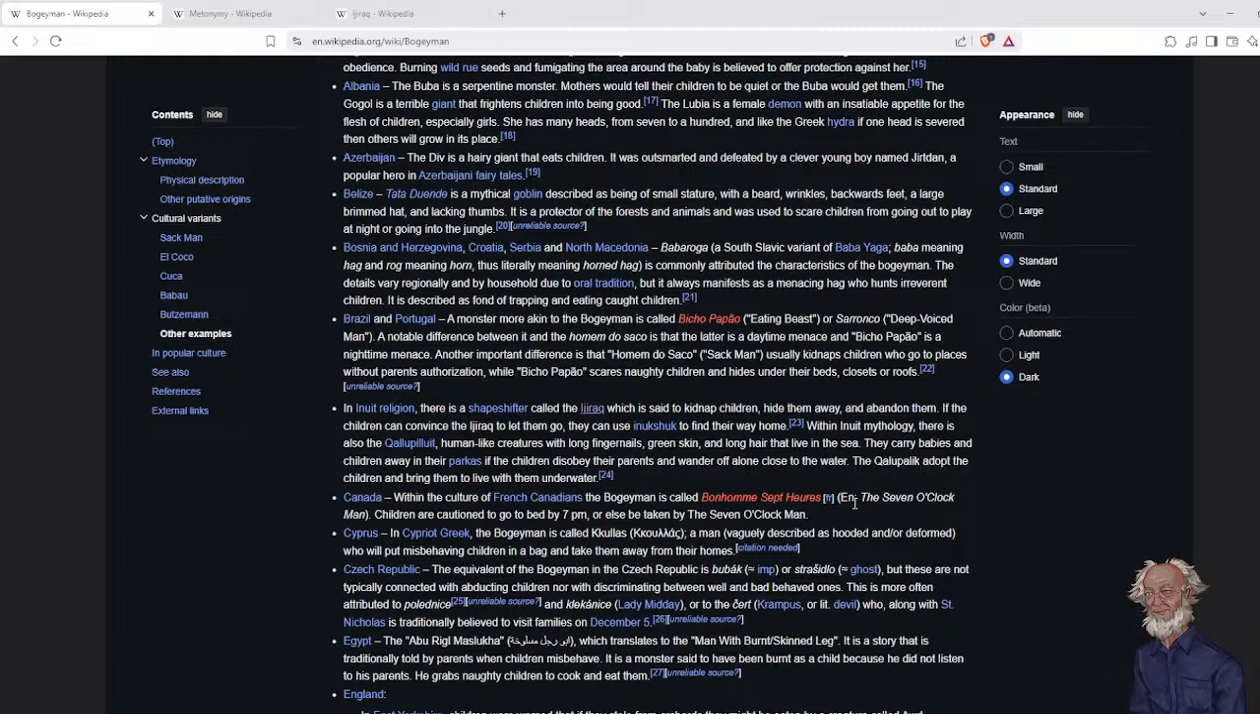In Inuit mythology, there is also, nope, not even gonna try. Human-like creatures with long fingernails, green skin, and long hair that live in the sea. They carry babies and children away in their parkas if the children disobey the parents and wander off alone closer to the water. The creatures adopt the children and bring them to live underwater. I think I've read stuff about that.